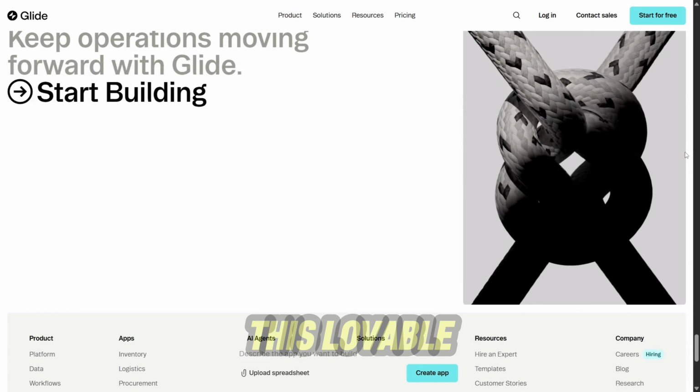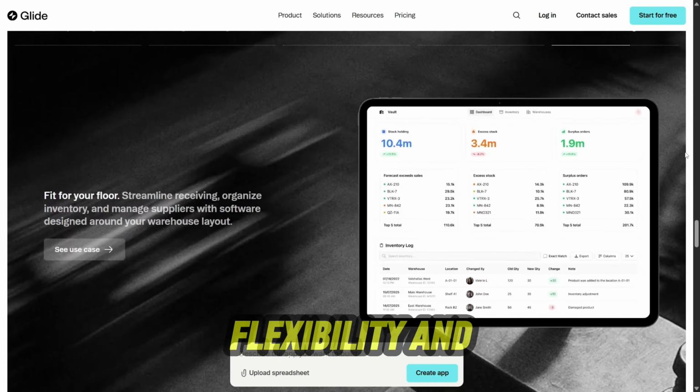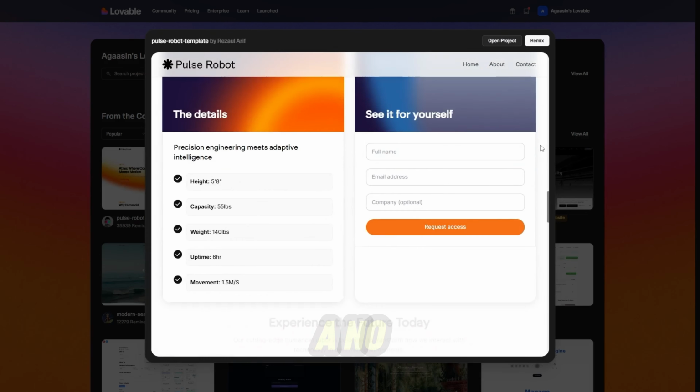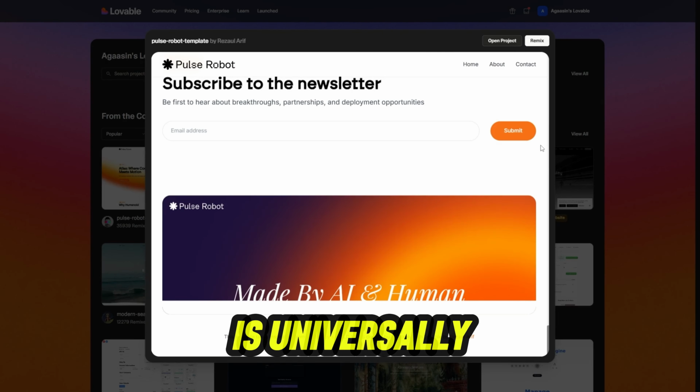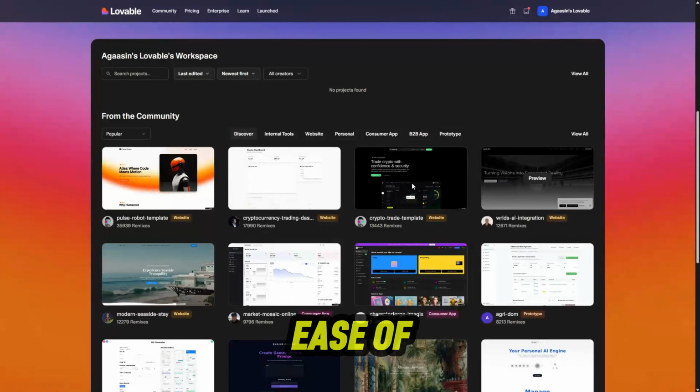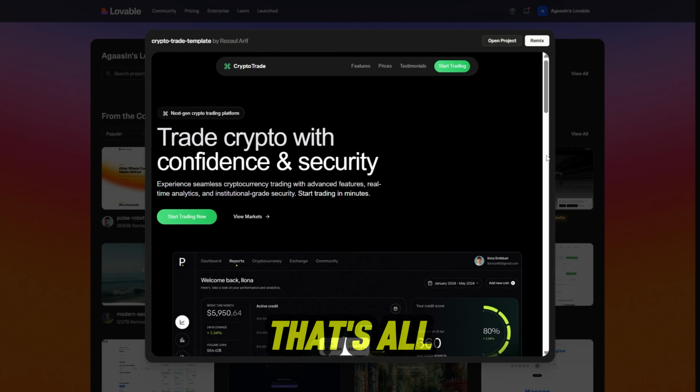The bottom line is this: Lovable gives you freedom, flexibility, and speed with the power of AI-generated code, while Glide gives you structure, simplicity, and reliability with a no-code builder. Neither one is universally better. It really comes down to whether you want the freedom of editable code or the ease of a visual no-code platform. That's all for this video.